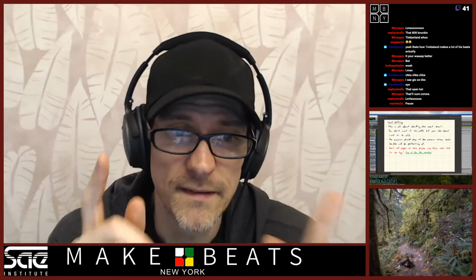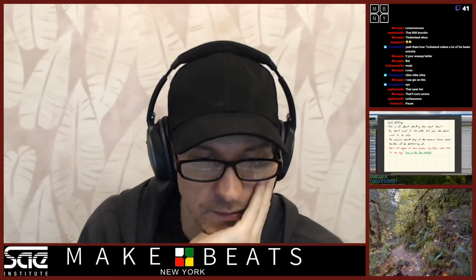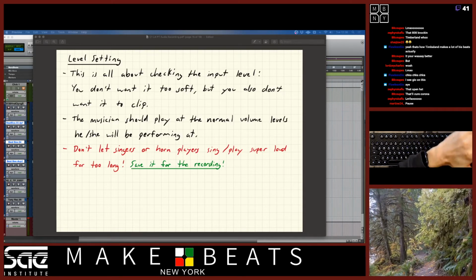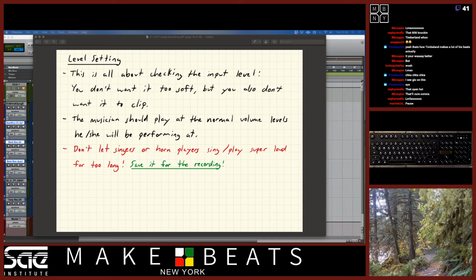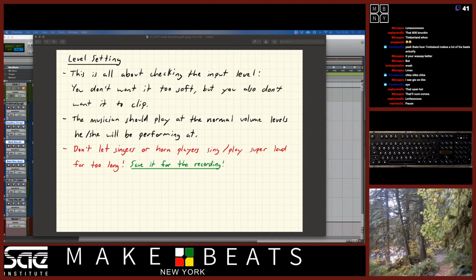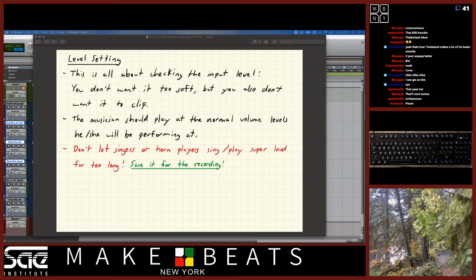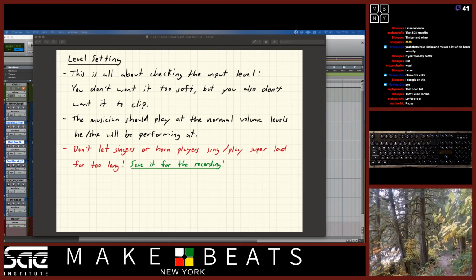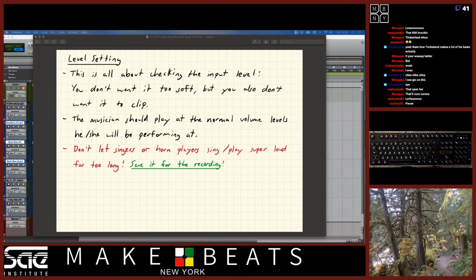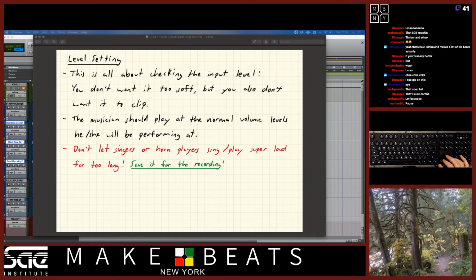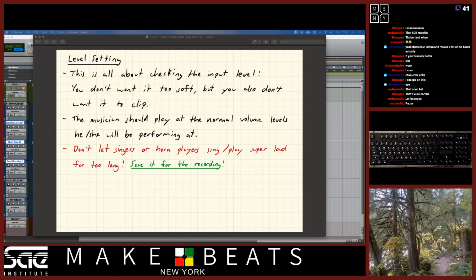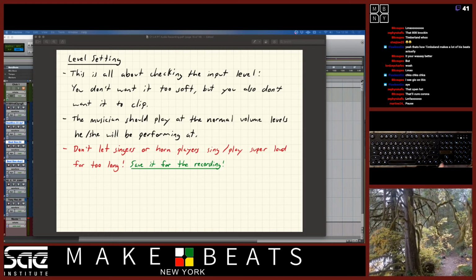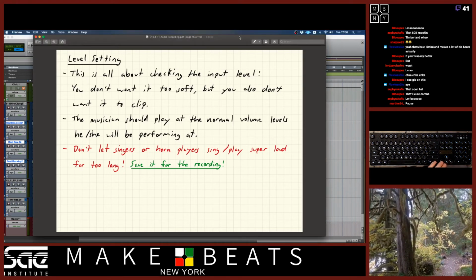One thing to keep in mind, this part in red here, is don't let the singers or horn players sing super loud for too long. Save it for the recording. They'll blow themselves out. If it's a horn player, they'll blow their lips. If it's a singer, they'll blow their vocal cords. You got to be aware of this stuff. This is the type of stuff that you come to understand more and more as a producer. If you're a singer, it helps, but definitely as a producer, it's going to be something for you.